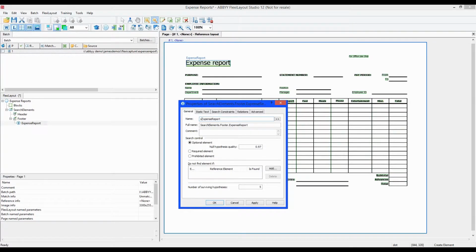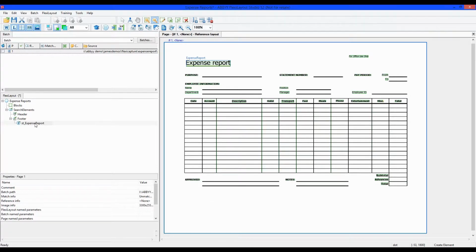Renaming the element is a good idea. I like to add "st_" at the beginning of the static text. That helps me quickly identify what the elements are in the FlexiLayout. Also, this element needs to be marked as required. Make sure the element appears under the header.